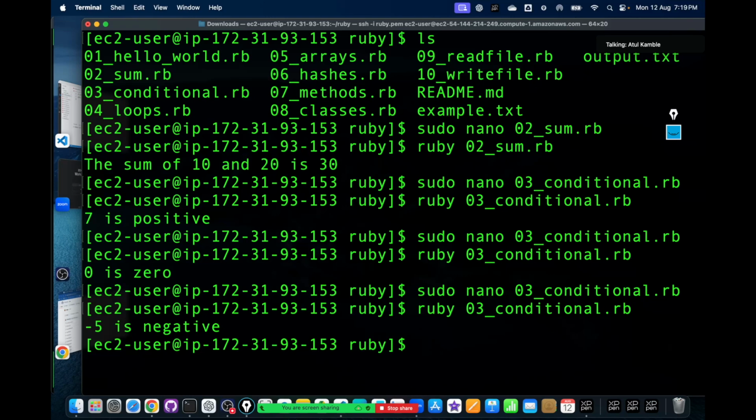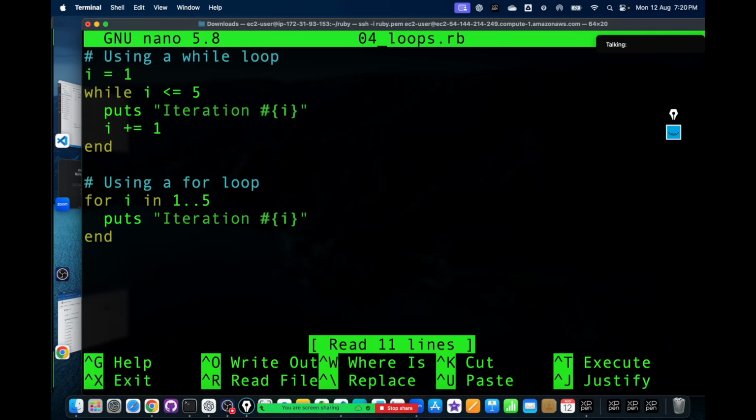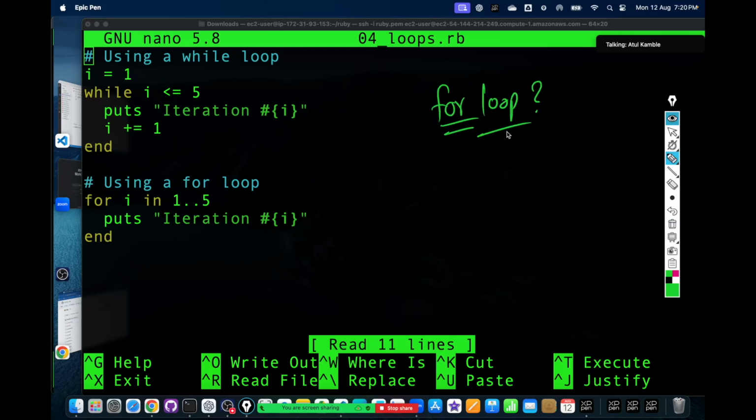Now let's try the fourth program. This fourth program is regarding loops. So here is a for loop, and here is a while loop, no while loop. Okay, so why are we using a for loop? My question is, at which condition can we use a for loop? Any guesses?